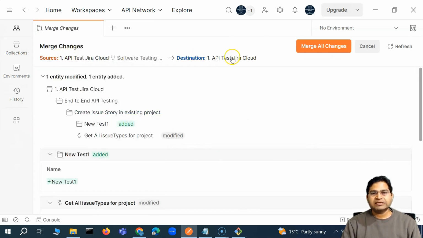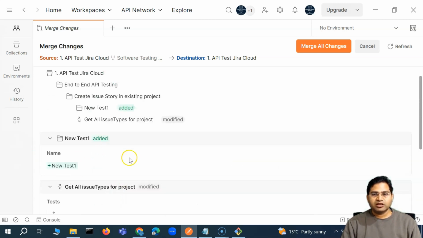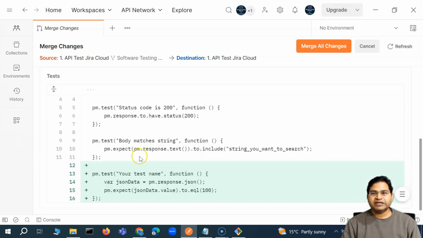So source is this, and destination is this parent folder from where I forked this. Okay, and then you will see what all has been modified. So this one is modified, this is not added, right? This is the new one that has been added, this is modified, and you will see very clearly what all has been modified and what all has been added.